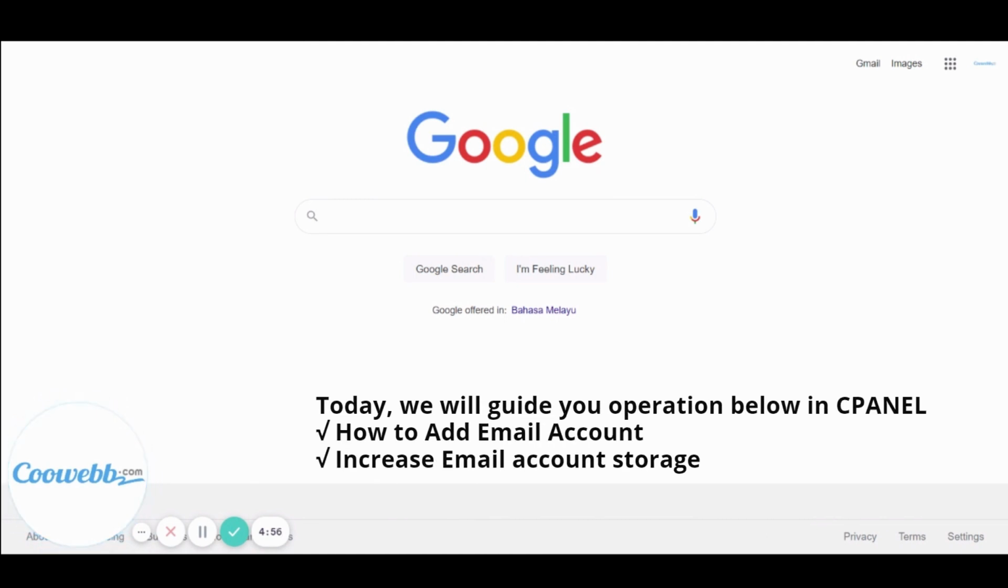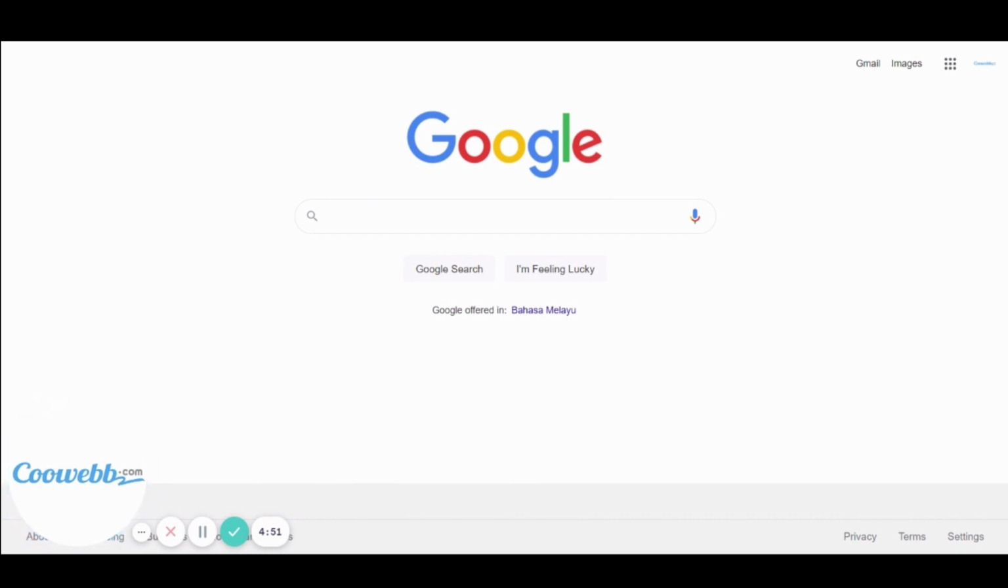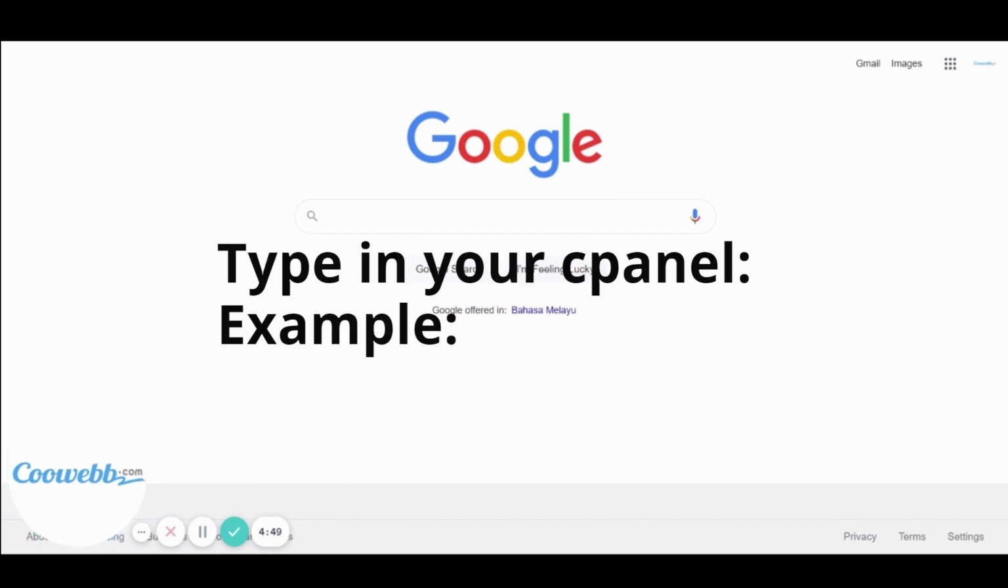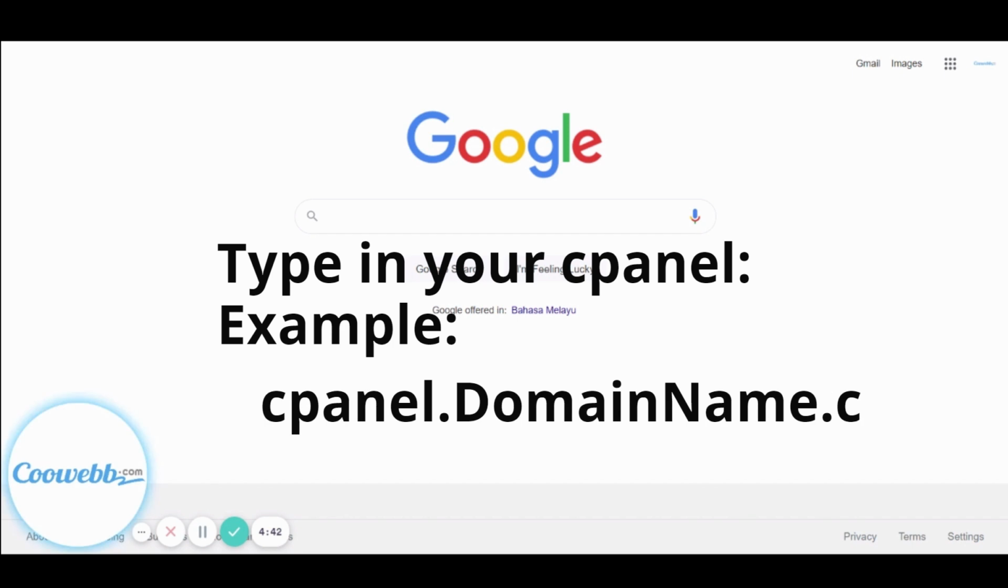Today, we will guide you how to create a new email account and also to increase email account storage in cPanel. Open your internet browser. Type in your cPanel address, for example, cpanel.yourdomainname.com.